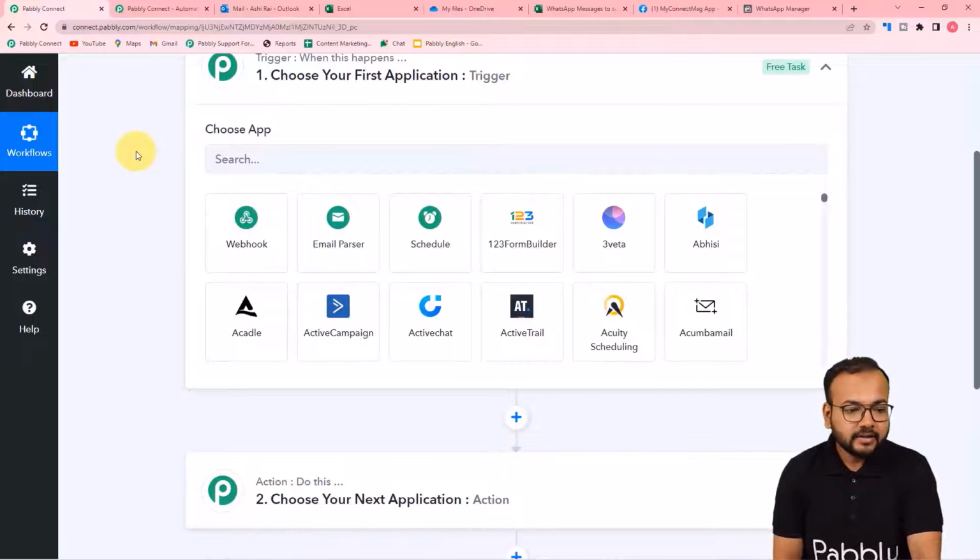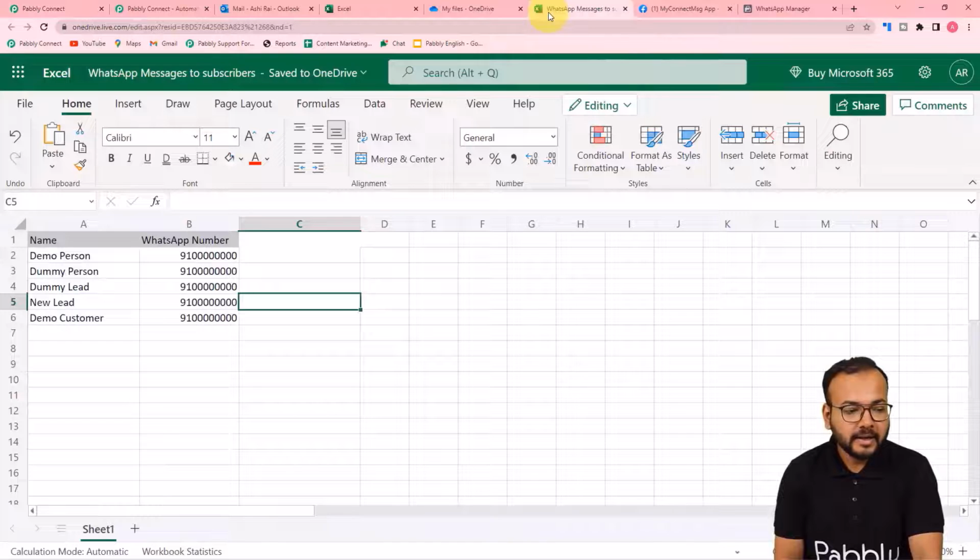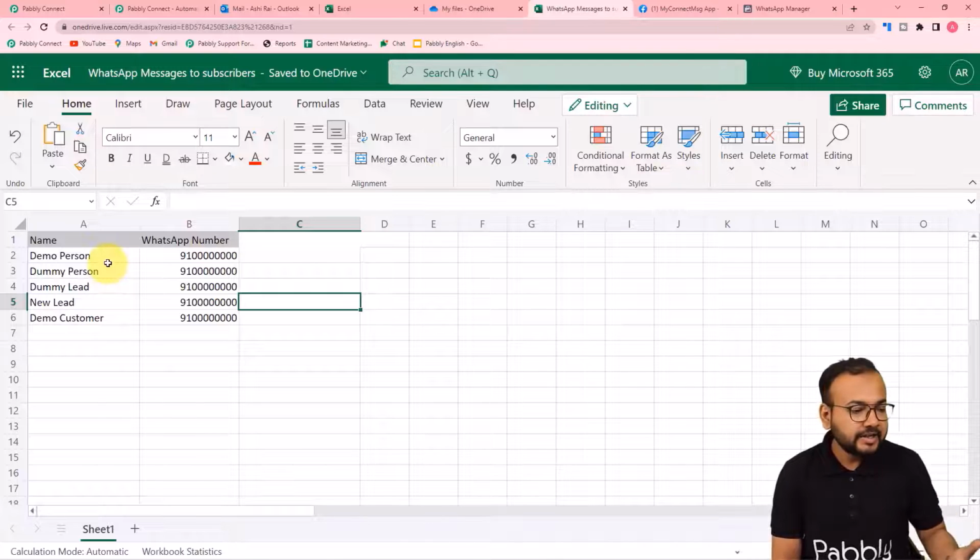So guys, I want that when I am done adding the details of my people or my leads here in this Excel sheet, the workflow should trigger automatically and send WhatsApp messages in bulk to these people. So here I have just added the details of a few demo people, not original ones. But if you are adding the details of hundreds or even thousands of people here, the workflow is going to work. Okay, so here Microsoft Excel is our trigger application.